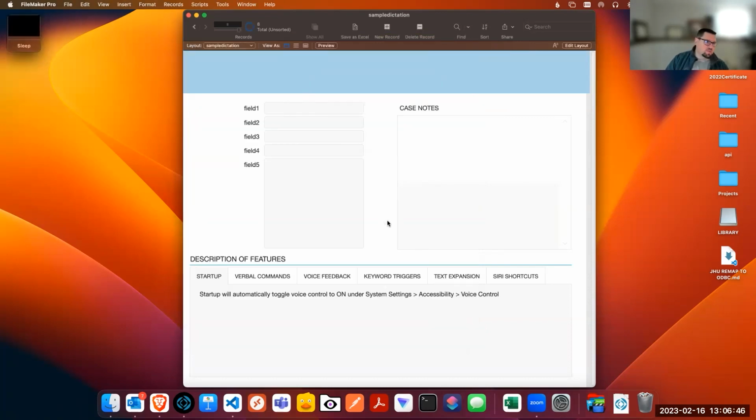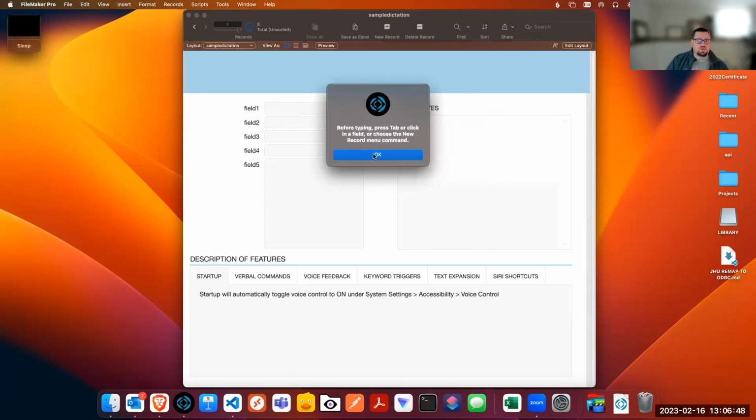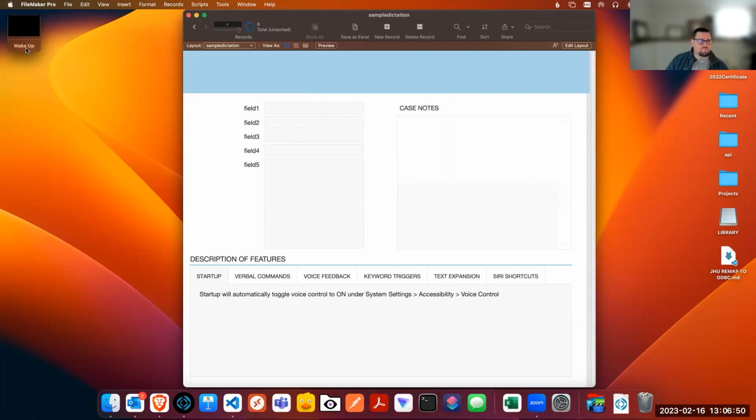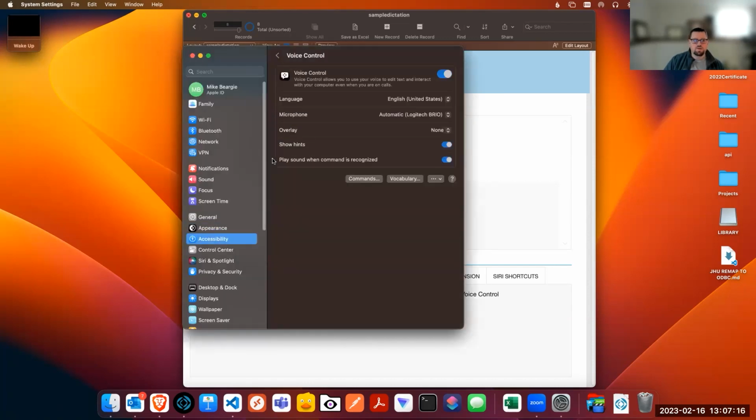And hopefully you saw that really quick there. I'm going to turn that off for a second so it doesn't think I'm typing in a field. But what that did, when I opened up this file, there's a startup script that actually runs an AppleScript that opens things up and turns on voice control for you. And when you close FileMaker, it actually turns that off as well. So I can close this file.